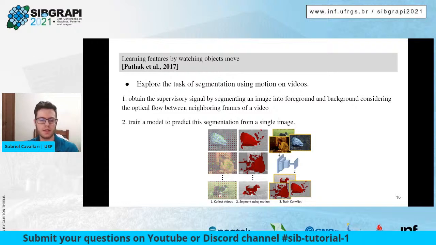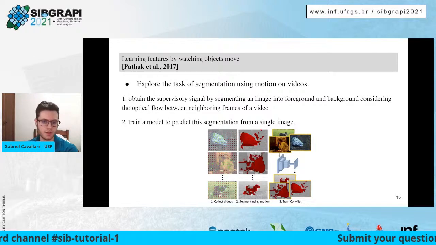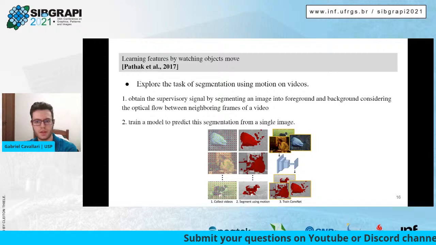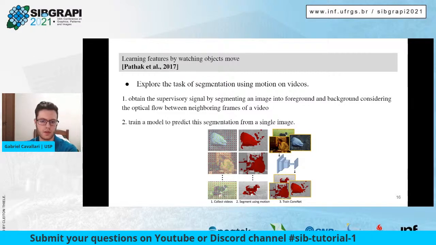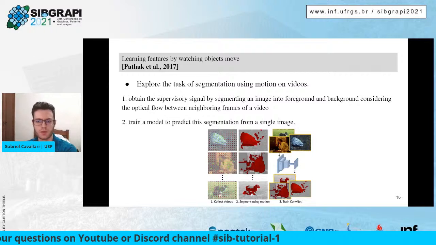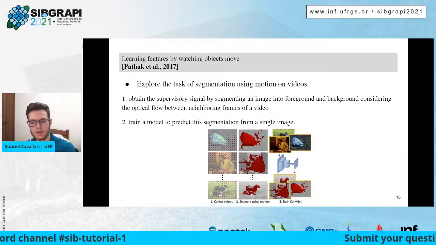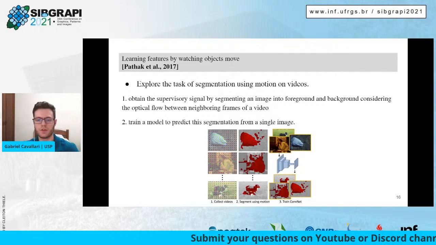The key idea behind this work, behind motion segmentation, is that if there is a single object moving with respect to the background through the entire video, then pixels on the object will move differently from pixels on the background. So it is possible to use the unsupervised motion-based segmentation as a ground truth to train a network to segment objects from a single frame.